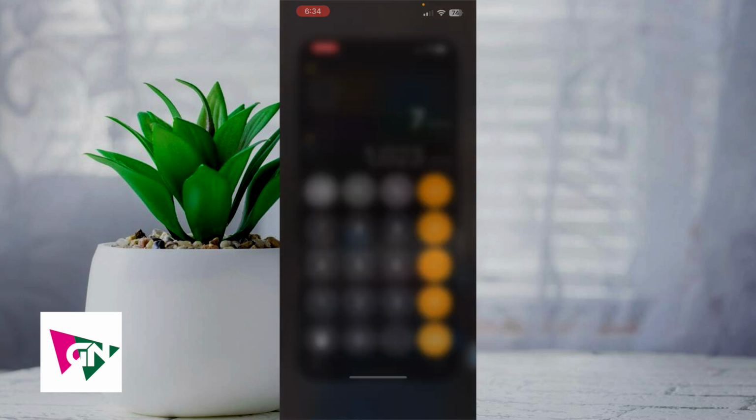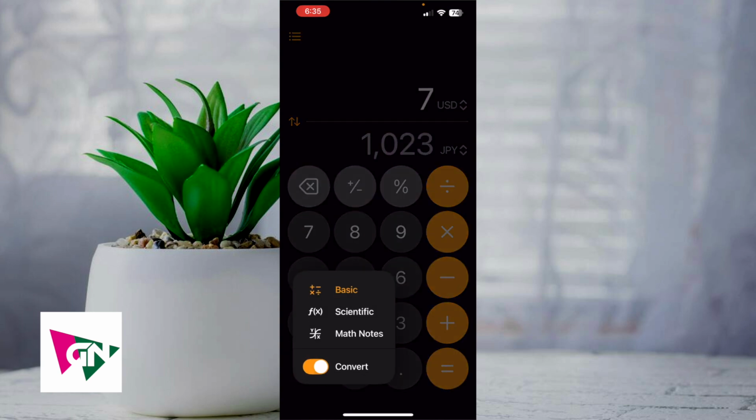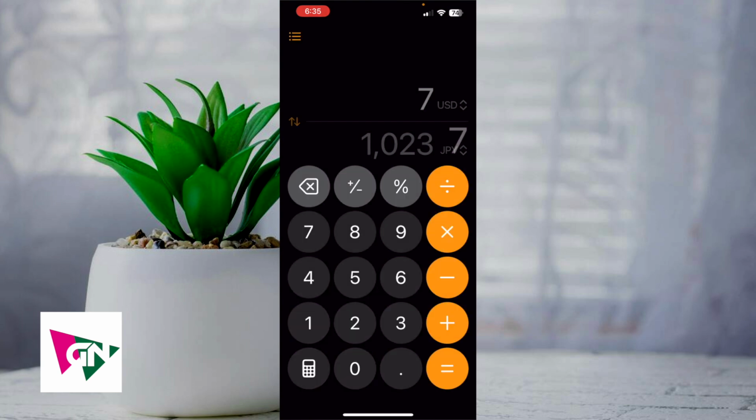So the first thing that we're going to do is open up the calculator. Next, on the bottom left-hand corner, you want to press the calculator icon. Now, once you've done so, you're going to see this toggle button that says convert. If you click on that, you can see that right now I'm just using a basic calculator. So 50 times 5 equals 250.